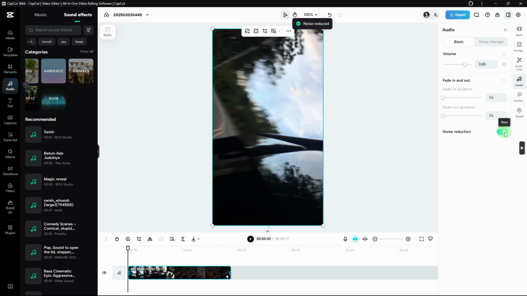This feature will automatically reduce background noise in your video. Adjust noise reduction settings. If available, fine-tune noise reduction settings like intensity for better results, depending on the level of background noise. Play the video to preview. Use the play button to listen to your video and check if the background noise is sufficiently reduced.